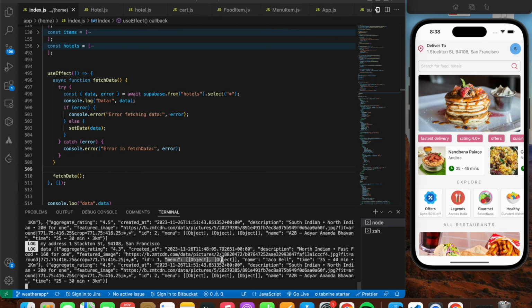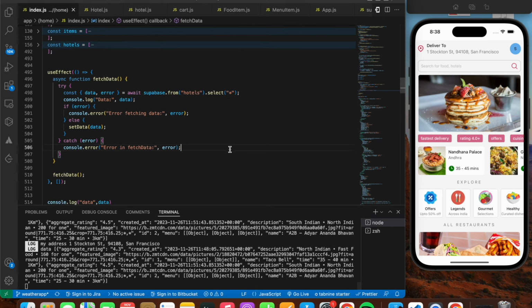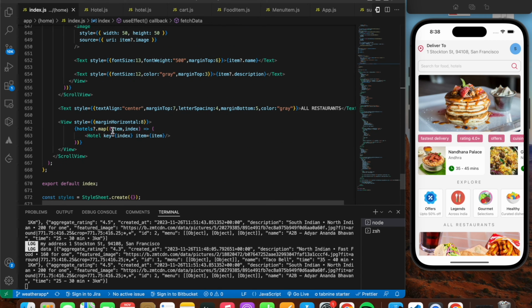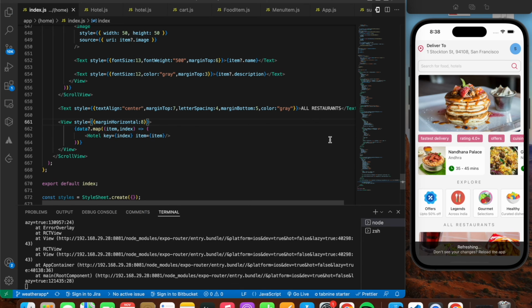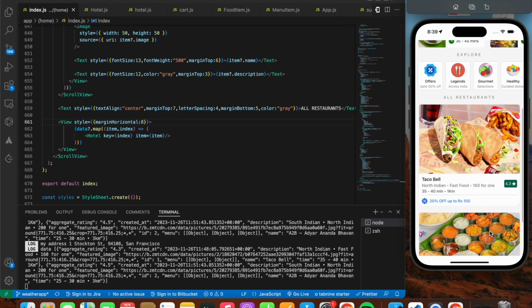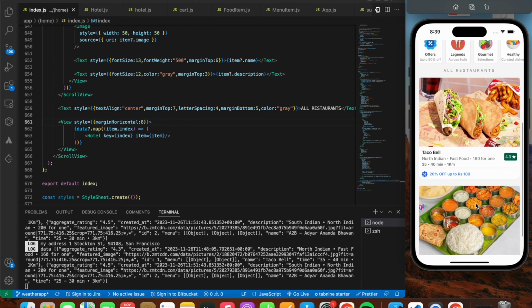So currently you're not able to see the full menu because it is just showing in the form of an object, as you can see, right? So now we're going to make use of this data, and then we're going to map over it instead of the normal hotels. So here I'm just going to say data.map. So save the file. Okay, so as you can see, we are able to see all of the data coming from the backend.